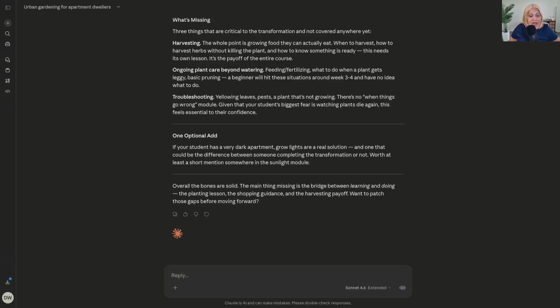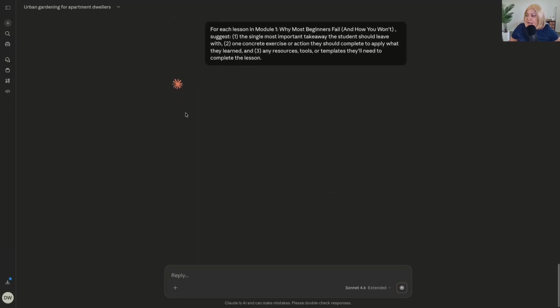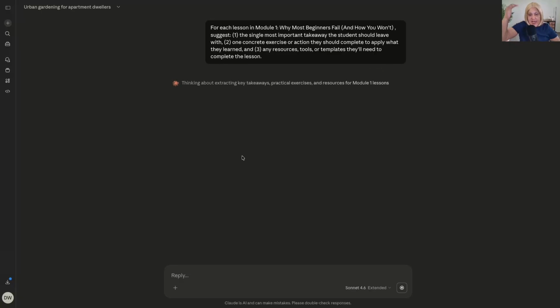So we're going to go down to step 6. And this is where we add lesson details. Okay. So for each lesson in module 1, suggest this, suggest that. So it's going to break it down even further for us. I've already pasted this, and then you're going to switch it out for module 2, module 3, module 4. So now it's going to break it out now that we have it in order.